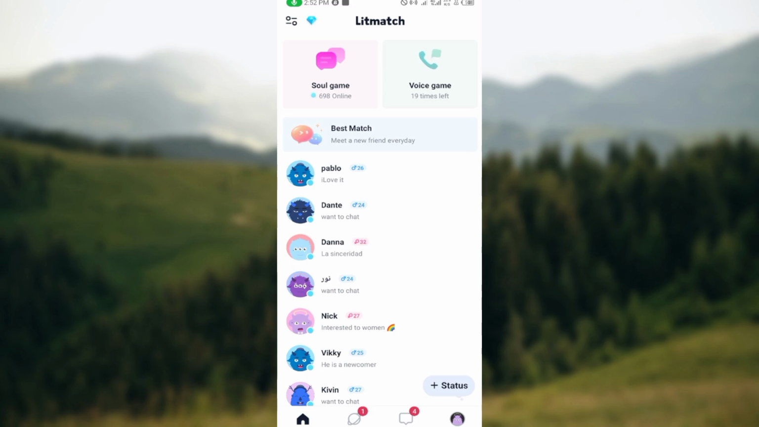In this tutorial, you will learn how you can turn off notification on the Litmatch application. So how do you do so?